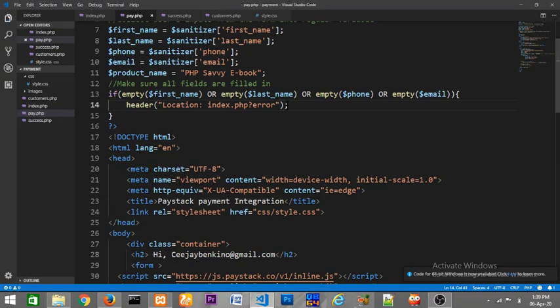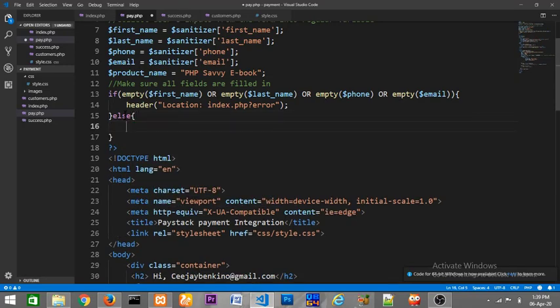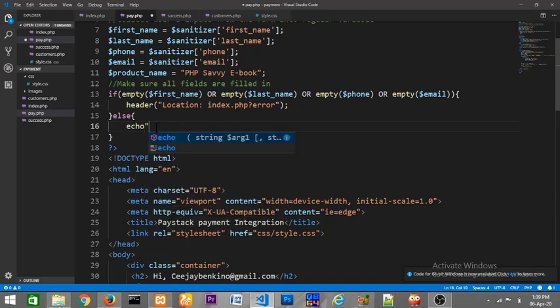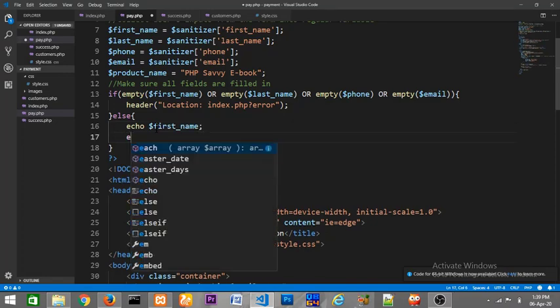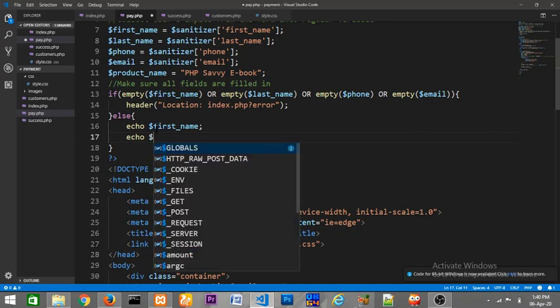But before we do that, I want us to add an else part here. Else we should now be able to echo out the person's email. So if you just say echo something like maybe the person's first name, and let's say the person's last name. You can actually do anything you like here. Let's say last name.